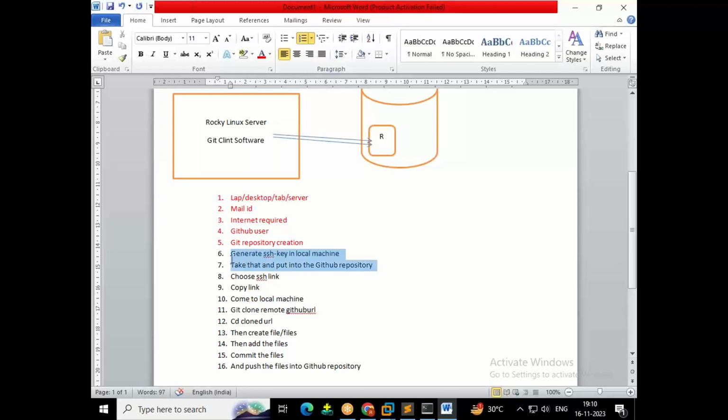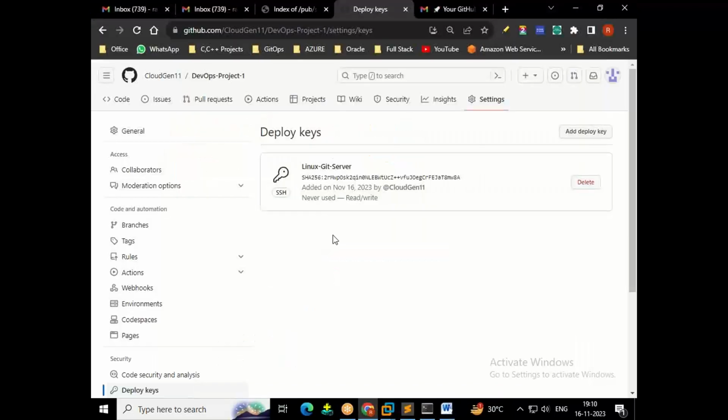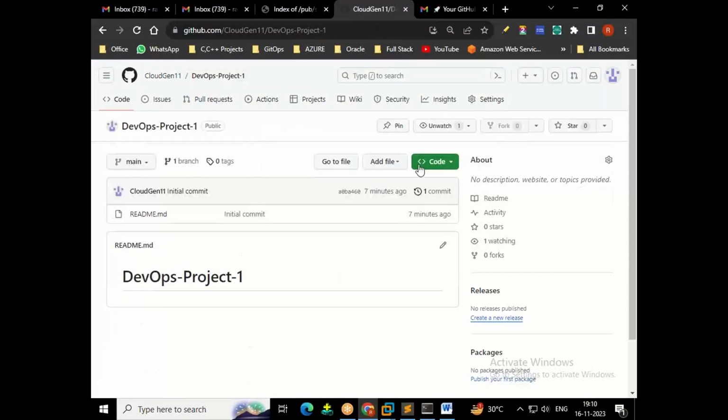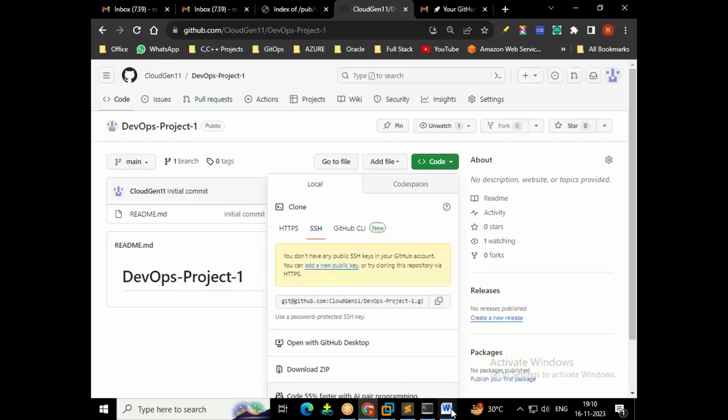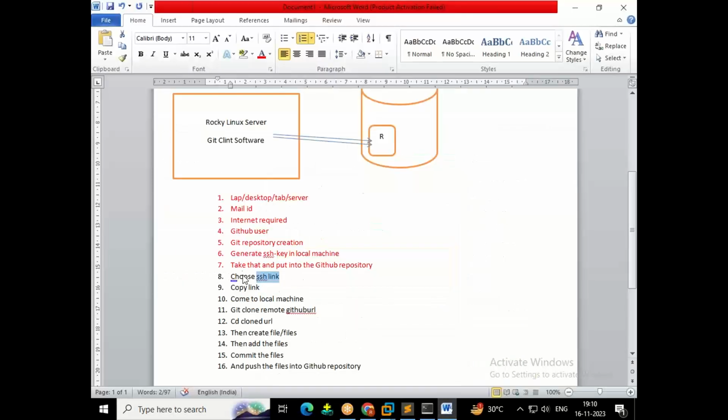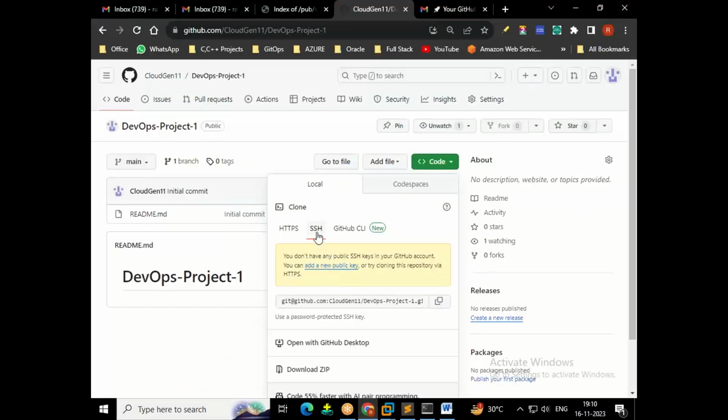These two steps are also over. We have taken that key and put it into the GitHub repository. Now, the eighth step. Come here, click on this repository, then click on Code. Now find SSH. Choose the SSH link. Click on this one and copy it.